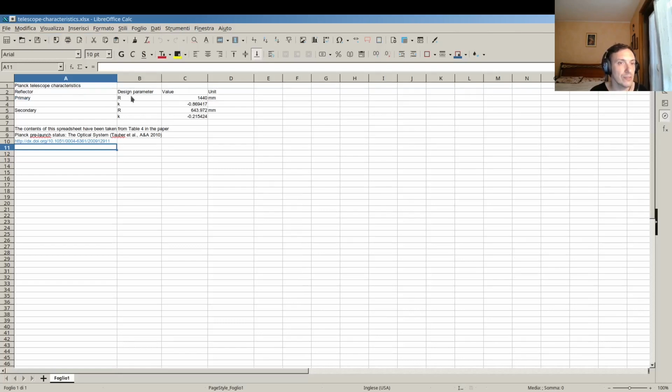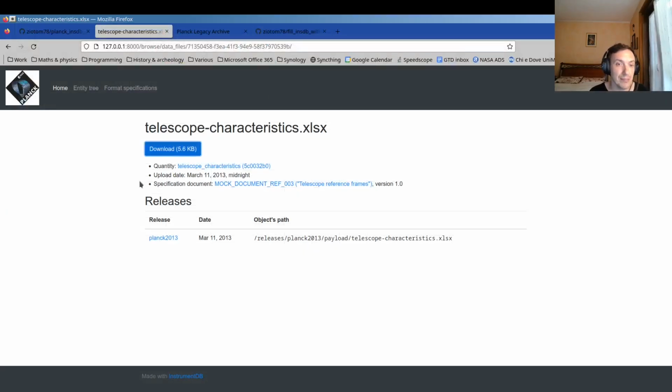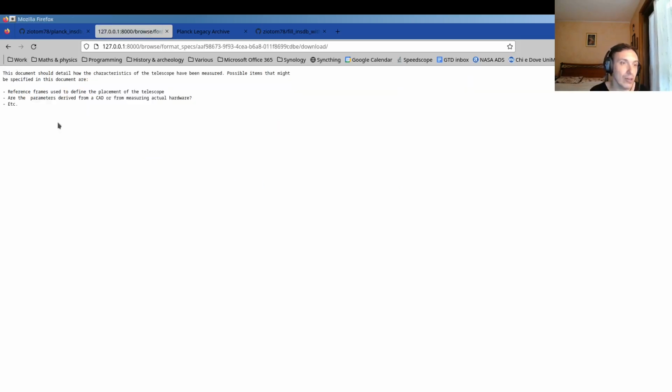Telescope characteristics. So with some basic parameters taken from one of the pre-launch status papers, and reporting the size of the primary and secondary mirror. If I had some doubt in understanding the content of the Excel file, there is a specification document, which of course is a mock document because I actually wrote it, but the purpose is for the people that have produced the Excel file to include every information about how to interpret the contents of the Excel file in this document.